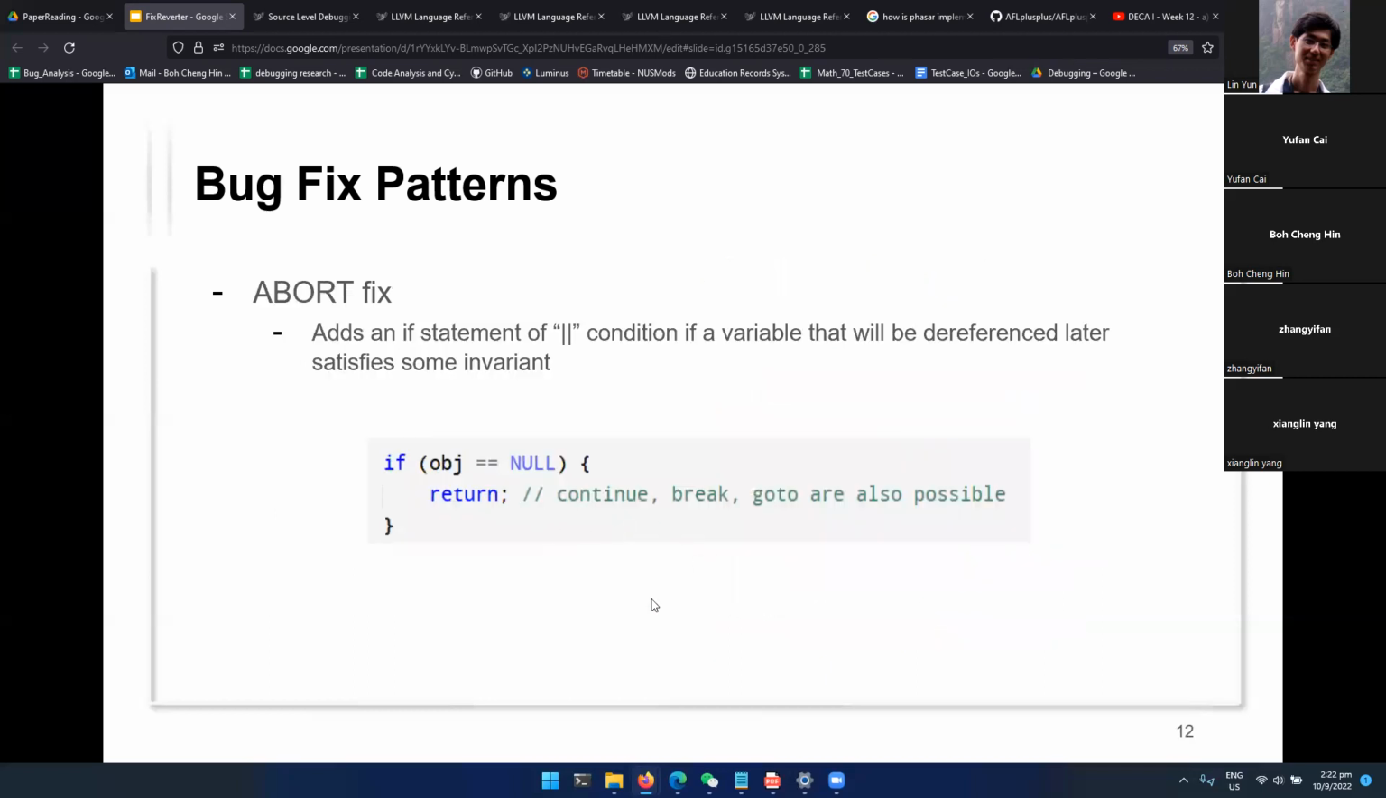So the first pattern that they discovered, which appeared a lot, was the abort pattern. What abort is, in summary, is a guard clause. It checks if an object is null, and maybe an object is dereferenced after this, which can cause a null pointer exception. So abort in this sense means it will break the execution flow. It checks if an object is null, and it won't allow it to be dereferenced later by breaking the flow. And the condition can consist of disjunction conditions. So this is an abort fix. The fix is to add this guard clause.